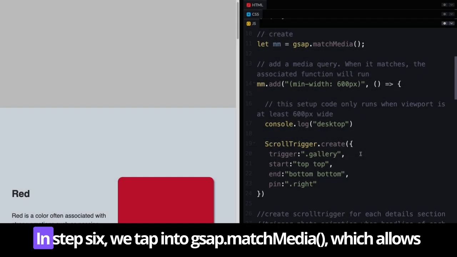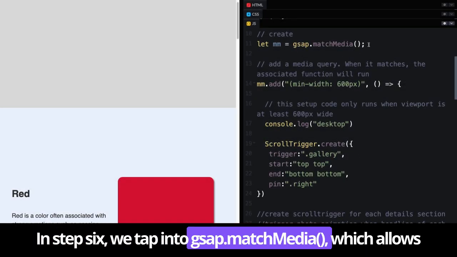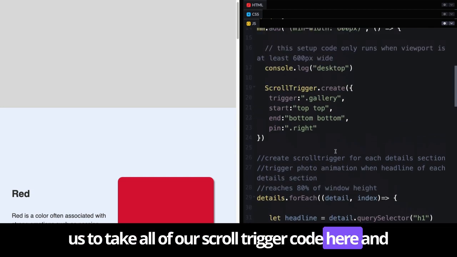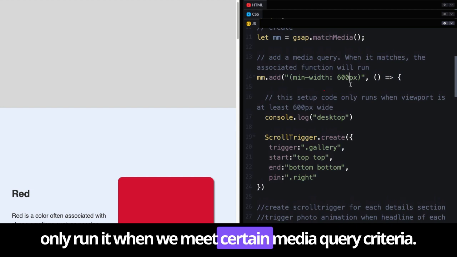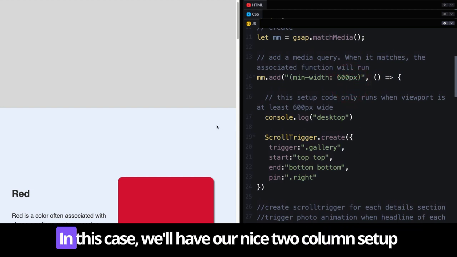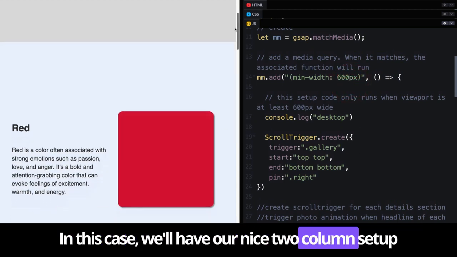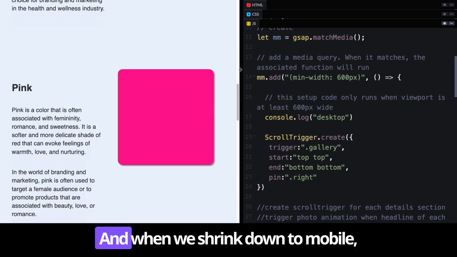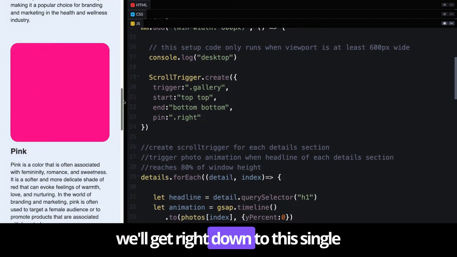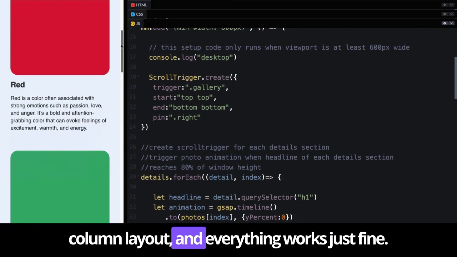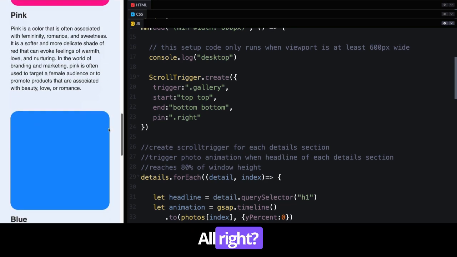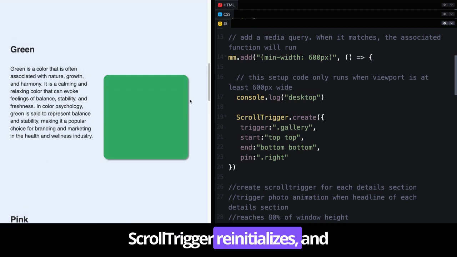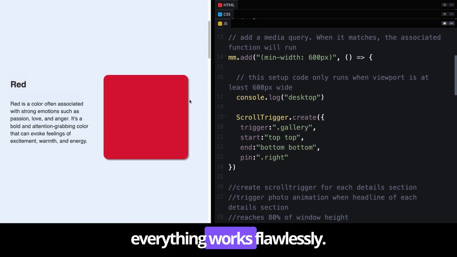But don't worry. In step six, we tap into gsap.matchMedia, which allows us to take all of our ScrollTrigger code here and only run it when we meet certain media query criteria. In this case, we'll have our nice two column setup with our pinning and scrolling in place for large screens. And when we shrink down to mobile, we'll get right down to this single column layout and everything works just fine. All right. And if we want to jump back to two column, no problemo. ScrollTrigger reinitializes and everything works flawlessly.